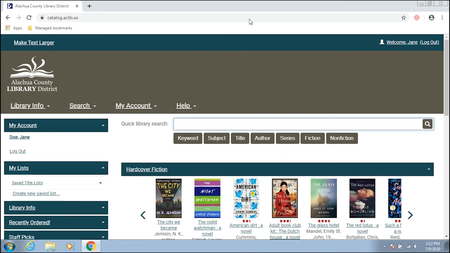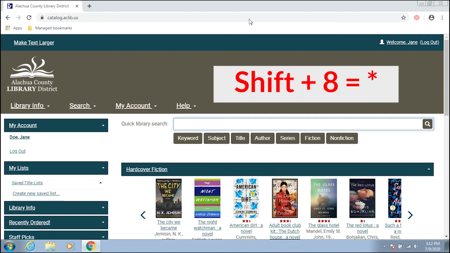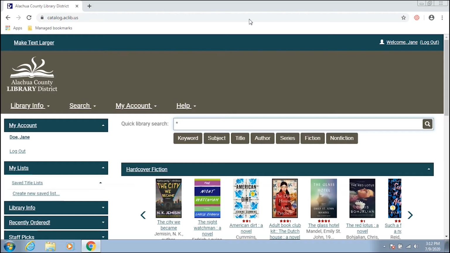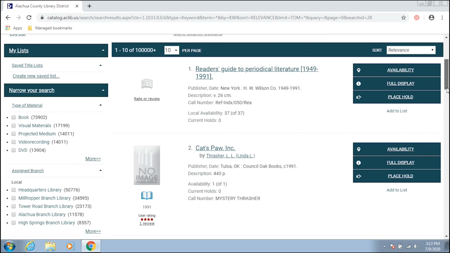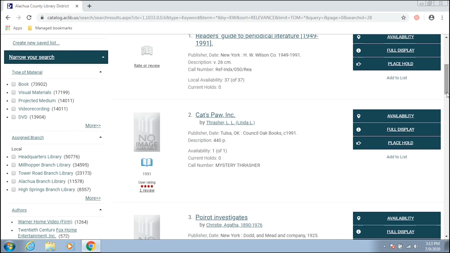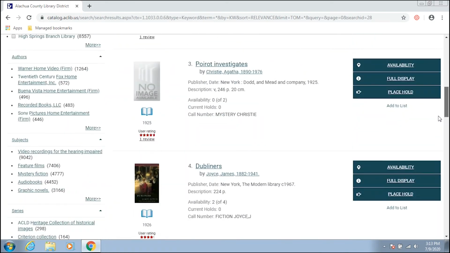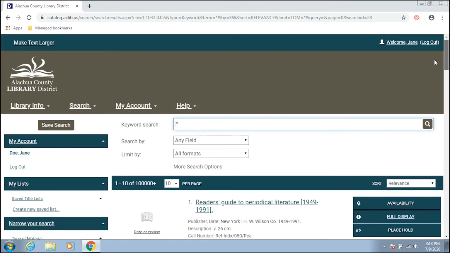In the search bar, you will want to type in an asterisk, which you can type by holding the Shift key and the number 8 key down. Then click the magnifying glass to search. Your search results are going to be overwhelming because it's showing you nearly all of the items we have in our catalog. Now we're going to narrow our results to make browsing easier.